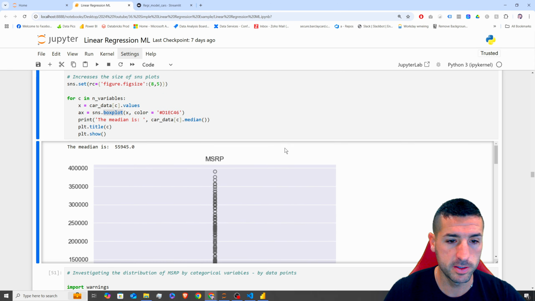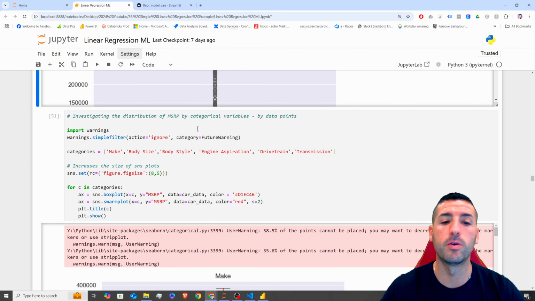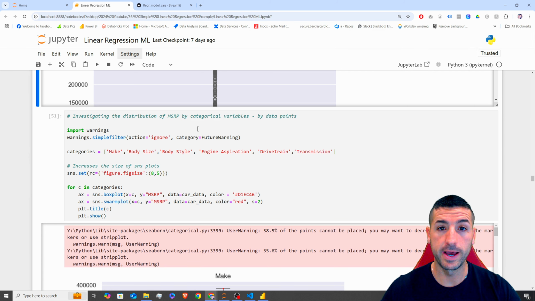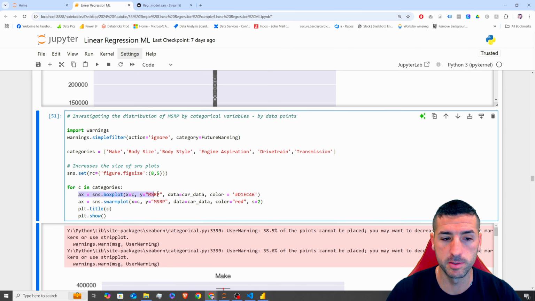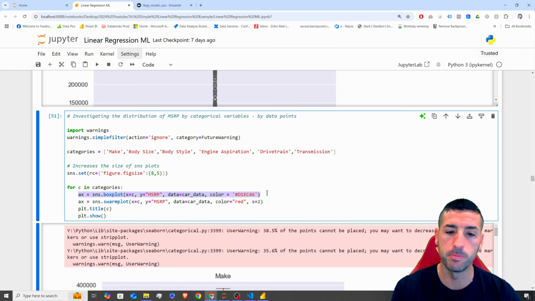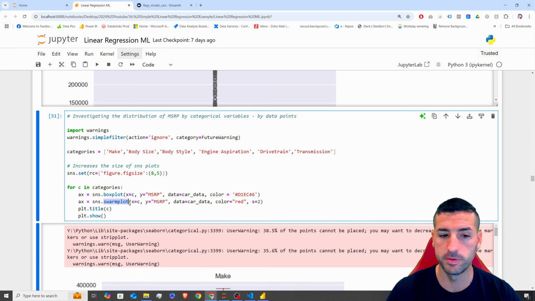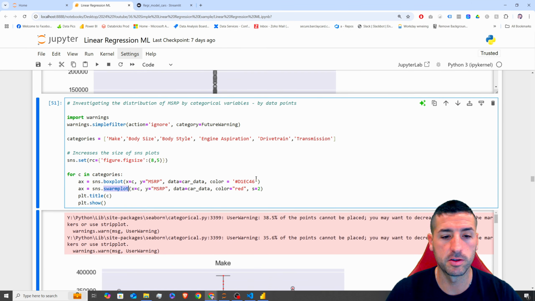Right, if I remove this, the next step we want to do is to investigate the distribution of all of our categorical variables by our target variable, which is MSRP. So what we are going to do now is create these box plots, the same box plots as before. However, we are going to break them down by all of our categories so we can see the distribution per categorical variable. And we are also going to plot this swarm plot over here, which is all of our data points for MSRP, which again is our target variable.